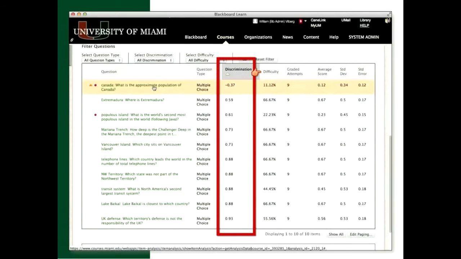I'll mention the difficulty right next to it. You can see that 2/3 of the students got Extremadura correct, and that's because I took the test. I don't know where Extremadura was, but I found out before I took it, and I answered it right. Here's one that 44% got it correct. Here's one that 55%. There were actually 9 tests, so that means 5 of them got it right. And here's one that 11%.